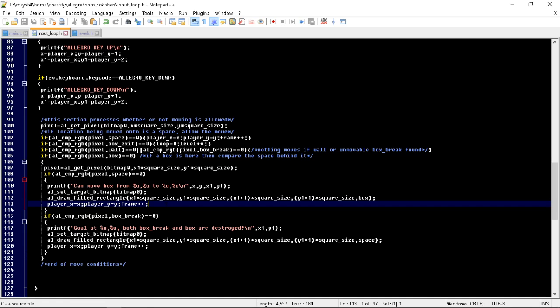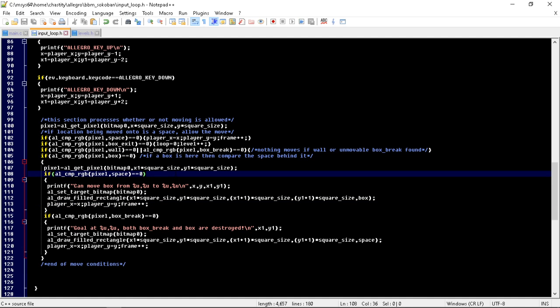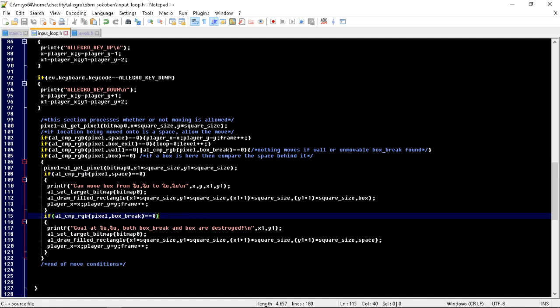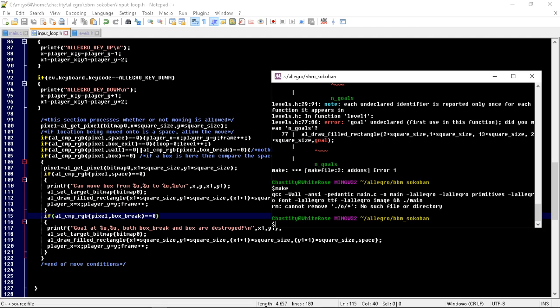That's how when I move a green square, it moves beyond. But it won't allow me to move that green square unless there's either a black square or a space on the other side of that, or if it's previously goal and now box break. So if it's the box break color, which is blue, then it prints a message that both of them are destroyed, and it does a similar thing. So it's the target bitmap here, and then it draws a filled rectangle there, but it's going to put a space there. So the player is still updated to where the green square was, but where the blue square was is replaced with black.